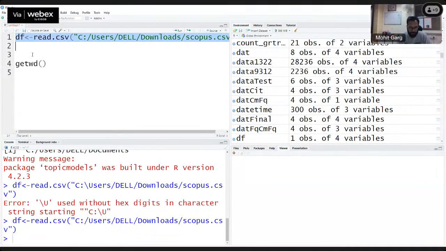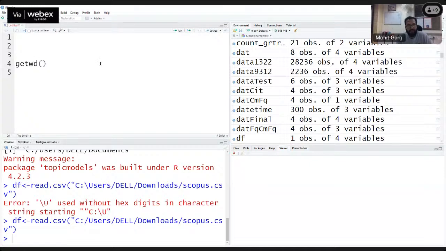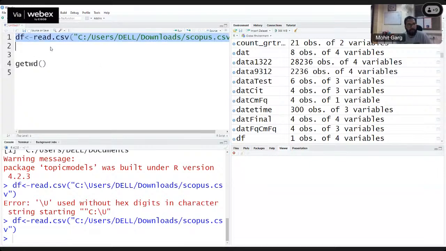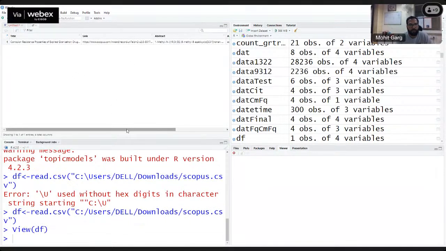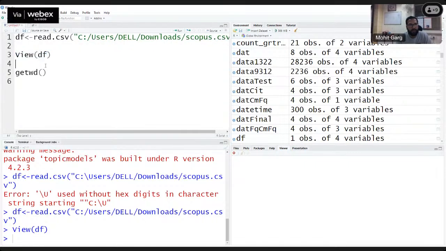Okay, so my data is imported, and what will be the next step after importing the data? We'll see what exactly the data is, how we will see it. We will be using the view function. So that's a view, and this is our data. If I run it, so this is my data, and one row is there.